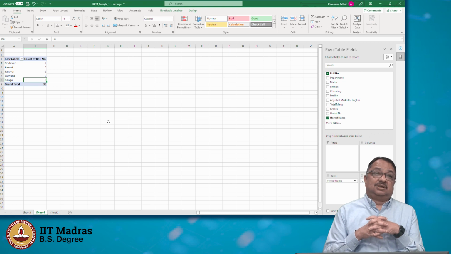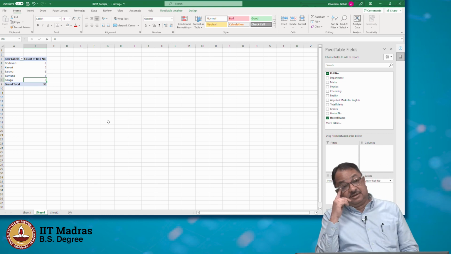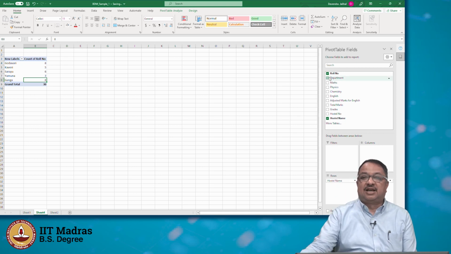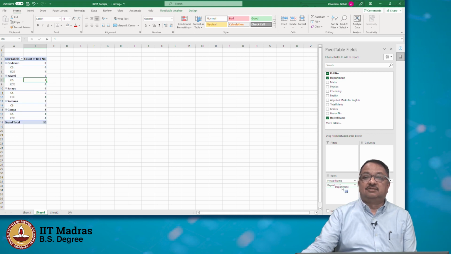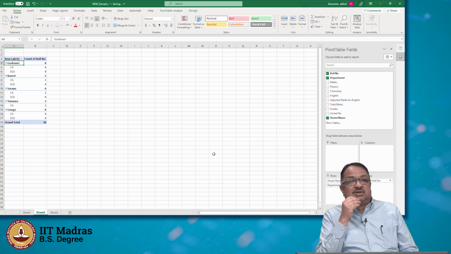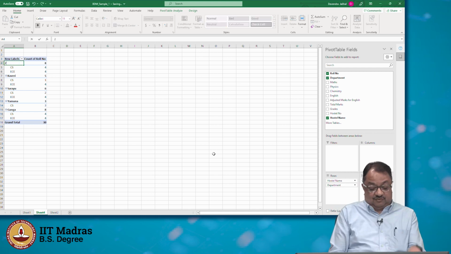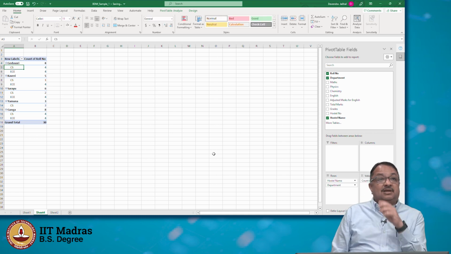Now, having done that much, I want to figure out how many students there are in Godavari from each department. Now, there are 2 ways that I can do this. One is that I can just drag this department field into rows under hostel. So, what is this data telling me? Godavari has a total of 8 students, out of which 4 are from CS and 4 are from ECE.